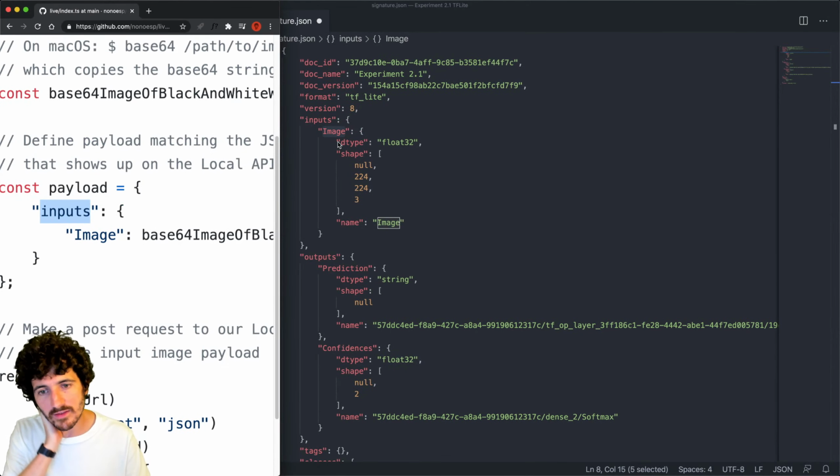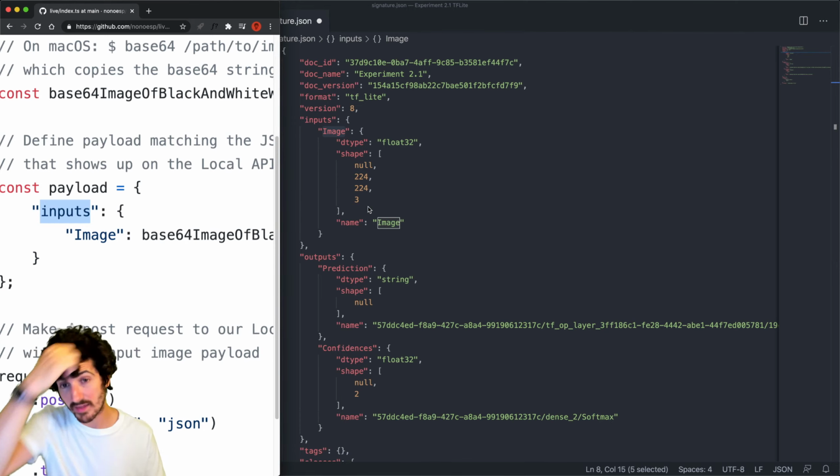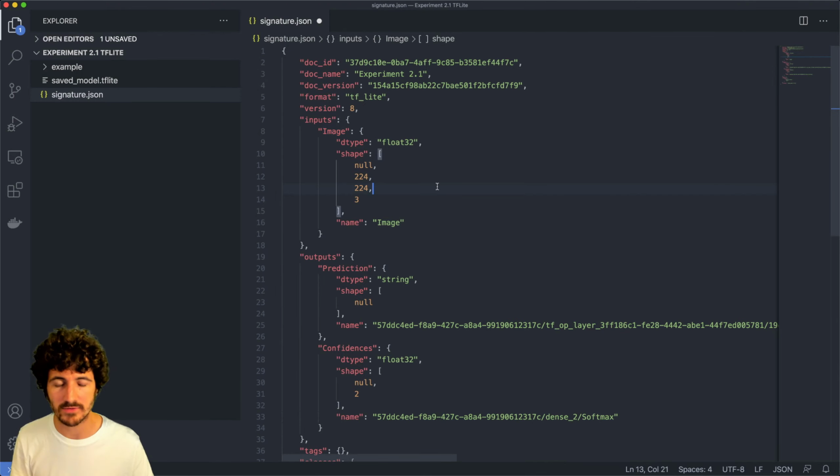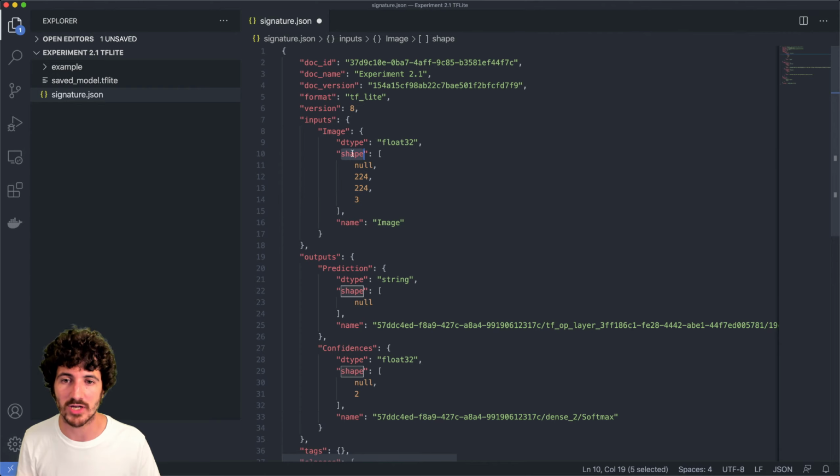This is actually the input type of the model. Here was a JSON payload that we were building for the local API. This is for the TensorFlow Lite model. Here, instead of being a base 64 image, the input type is a tensor, whose shape is null, which means it accepts a batch, a series of images, and then 224 by 224, and then 3.